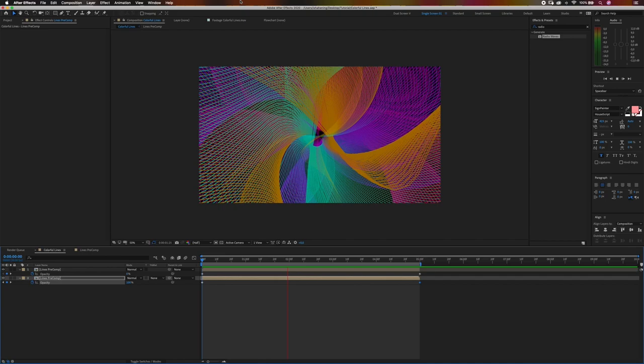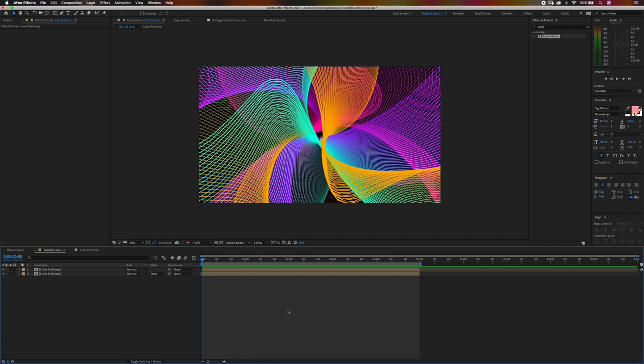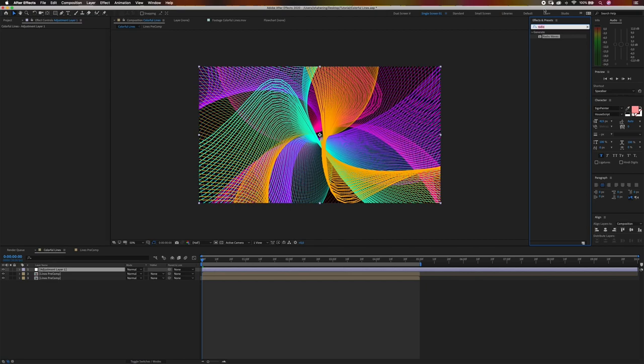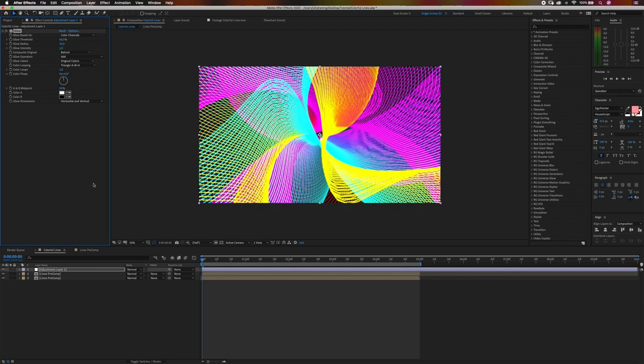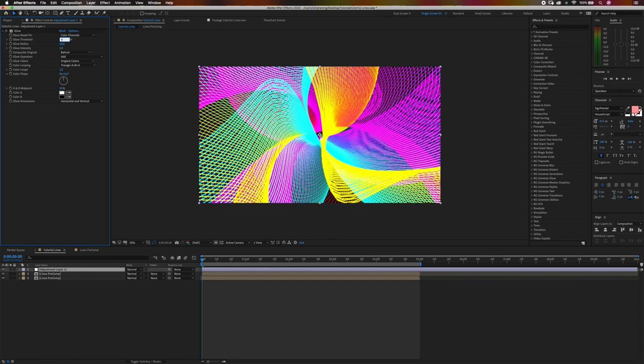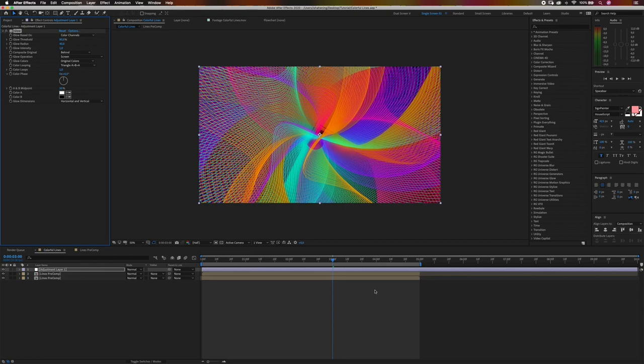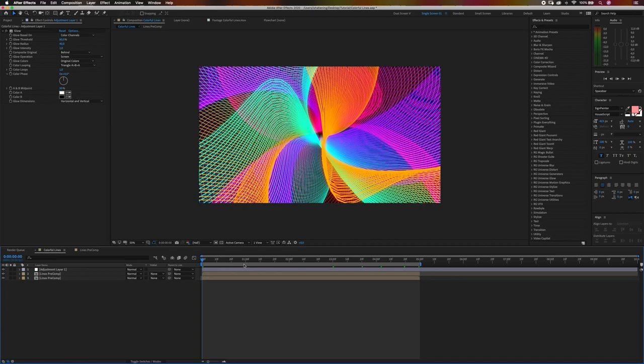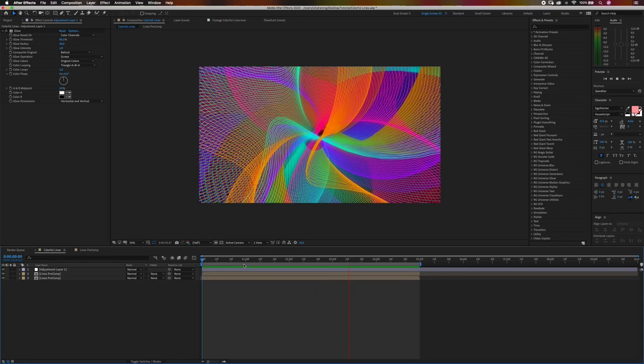Now, ladies and gentlemen, for my last trick, create a new adjustment layer. You know what? Just Google how to do it. Like, just Google how to create a new adjustment layer on After Effects. Type in glow and then apply it to the layer. Set the threshold to 80% and the radius to 40. And the glow operation to screen, and voila, we're done. This is your new VJ loop from scratch with no external plugins, and it looks awesome. Well, at least for me.